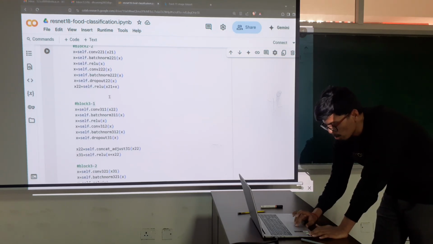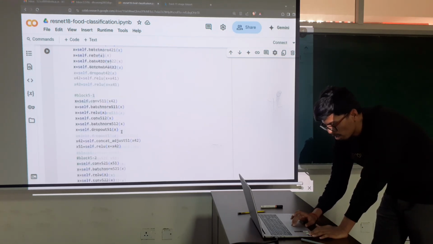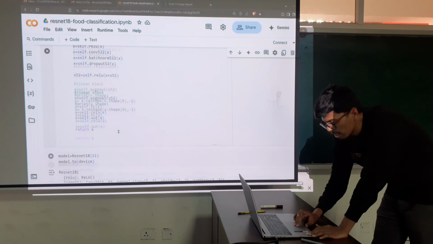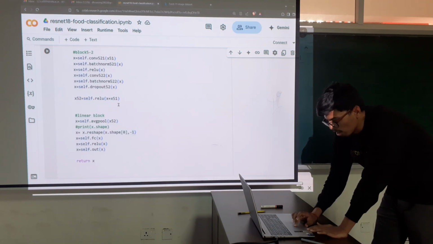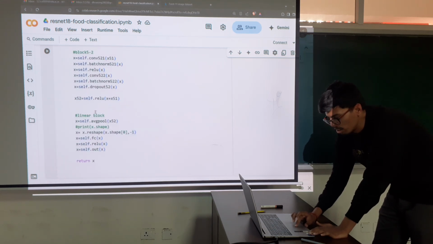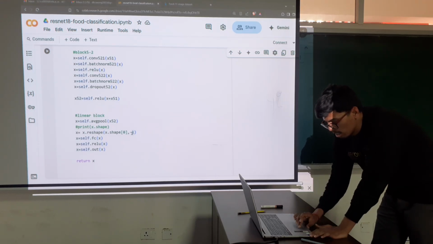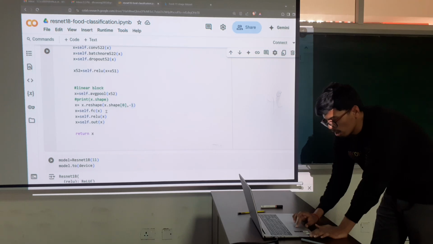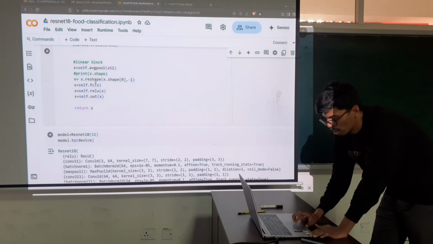So we repeat this process for almost 5 times, 5 blocks we have done, and at the end we get our final representation x52. We average pool it, and then we reshape it into one single array, and then we send it to the fully connected layer, that is the neural network, and we apply the ReLU and get the output.